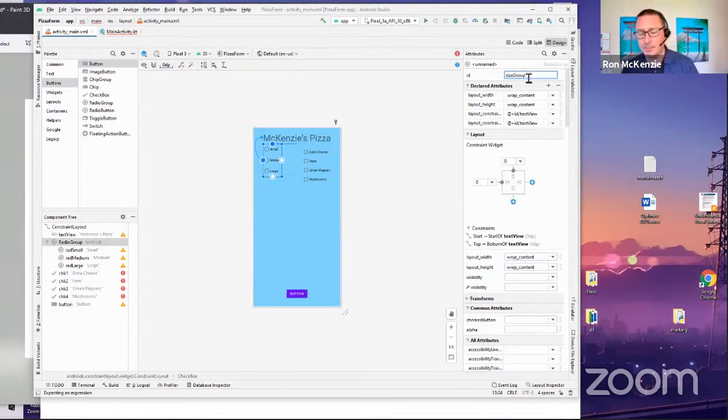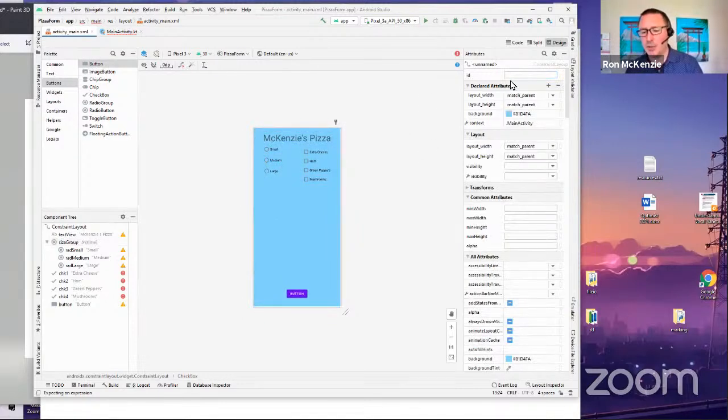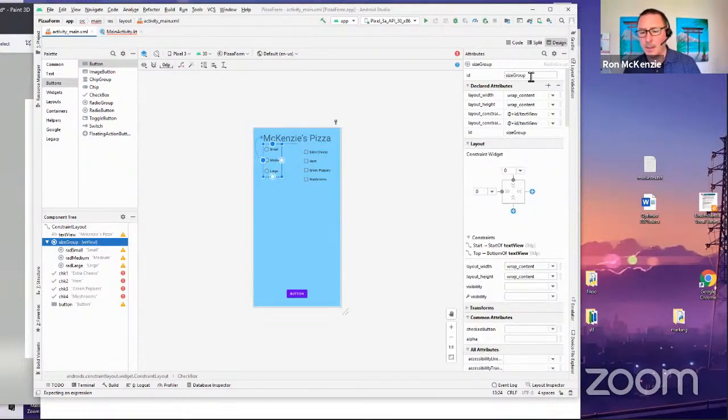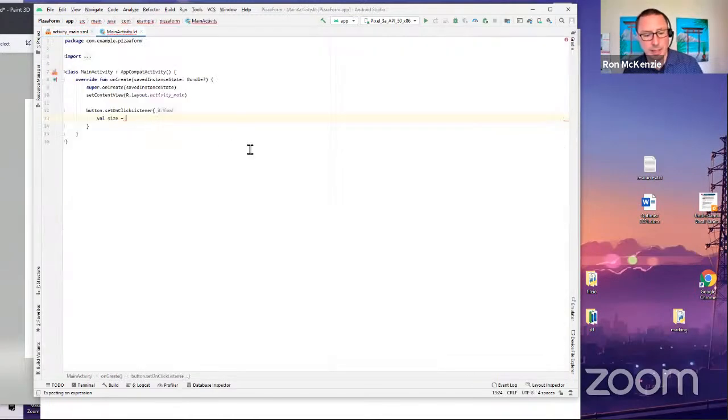Size group. I made the point of naming all these, but they don't matter. The group's the one that matters the most. It just tells you which one of those was selected. Okay, so here I'm going to say it is the size group.